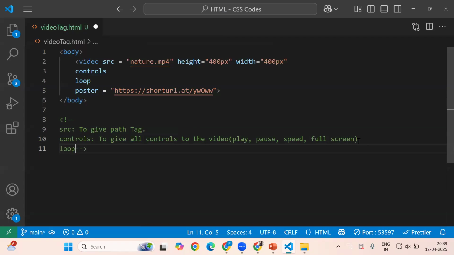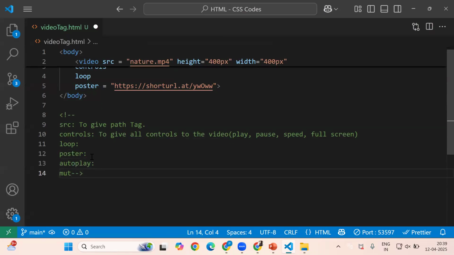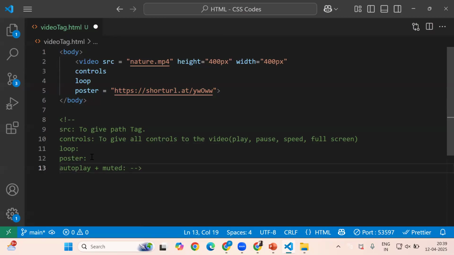Loop means once the video reaches the last duration, automatically it will start playing from the first. Poster means it will allow you to give the thumbnail to your video. So this you can explain however you want and complete this to fill in the blanks because you also understood everything, right? Next, what does autoplay do? Automatically it will play the video initially when you render the page. And autoplay and muted both together you have to use always. Autoplay plus muted: automatically it will play the video and initially it will be muted. So this is all about your video tag.